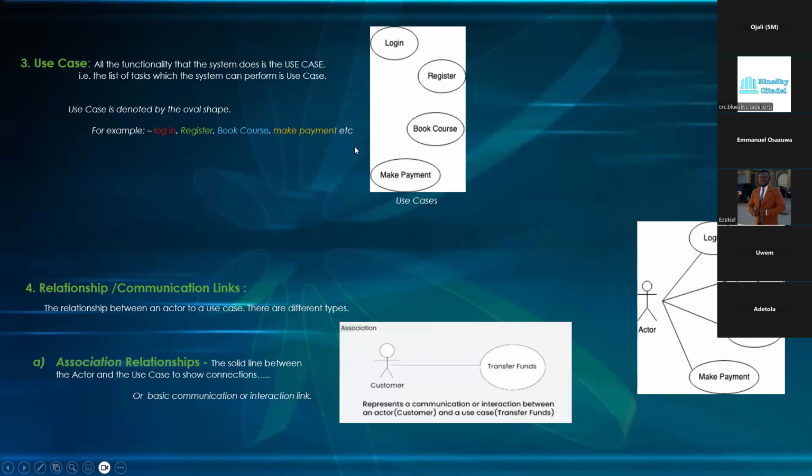Yeah. Now, apart from that, the next component of a use case diagram is the relationship. The relationship is simply like a link connecting the external, the actors, with a use case. The relationship between an actor and a use case, that's a relationship. It's sometimes called a communication link.